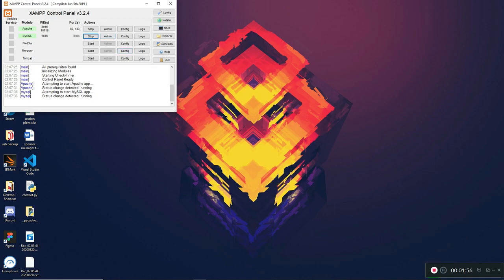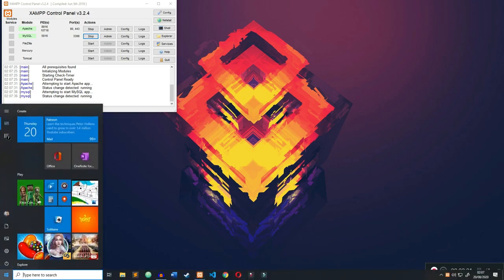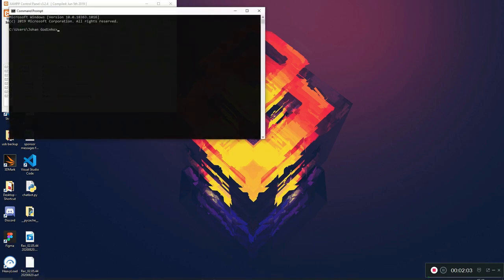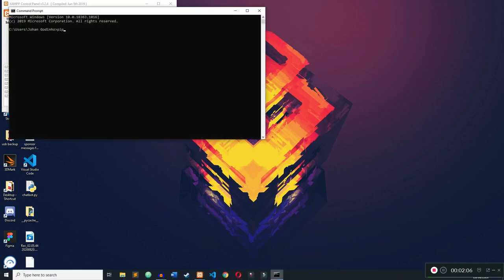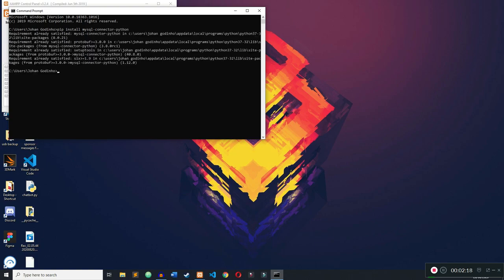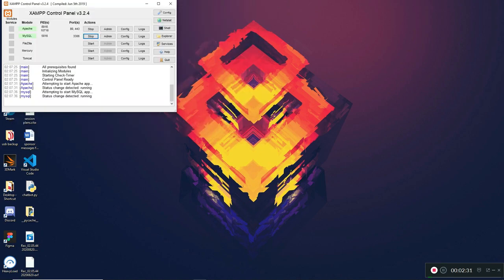Cool. The second requirement is to have our Python module installed as well. What you want to do is open up cmd or command prompt, make sure you have pip installed, and then type in pip install mysql-connector-python, then press enter. Mine already says requirement already satisfied because I've already got this installed. If you guys haven't got this installed already, make sure you run this command and have it installed successfully. Once you're done with that, our setup is then complete.